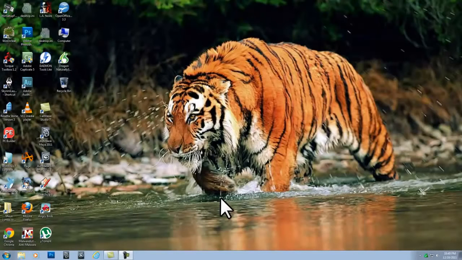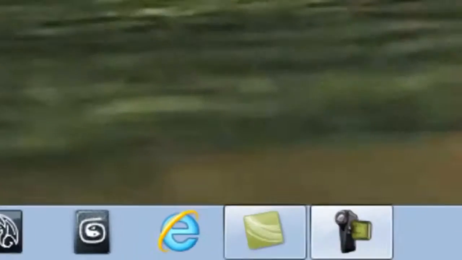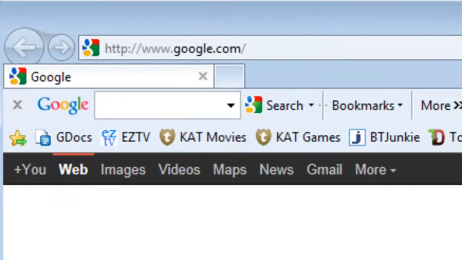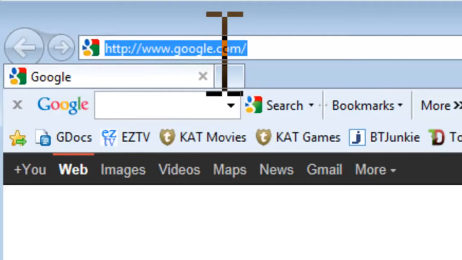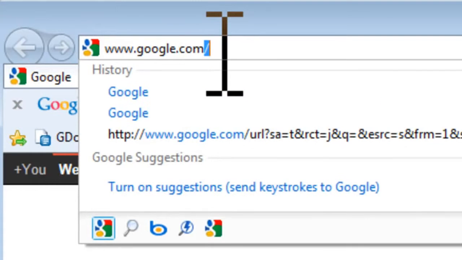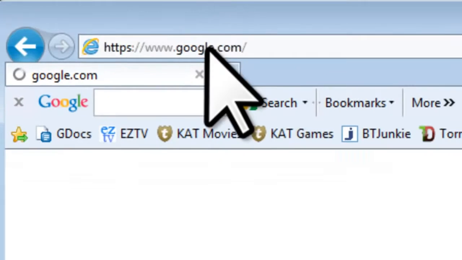How to download and install CPU-Z. Open a web browser like Internet Explorer. I have Google set as my home page. If you don't have Google set as your home page, enter www.google.com in the address bar and press enter.